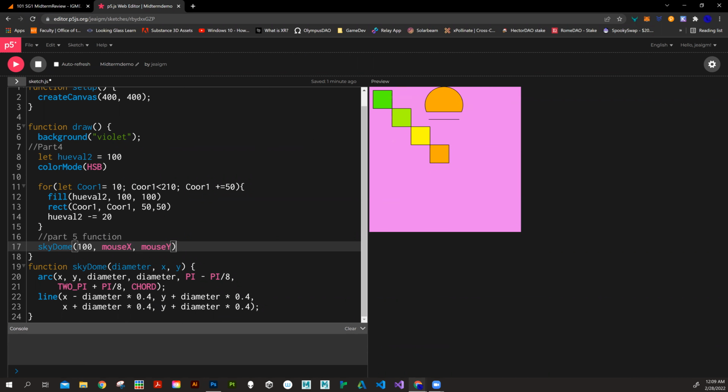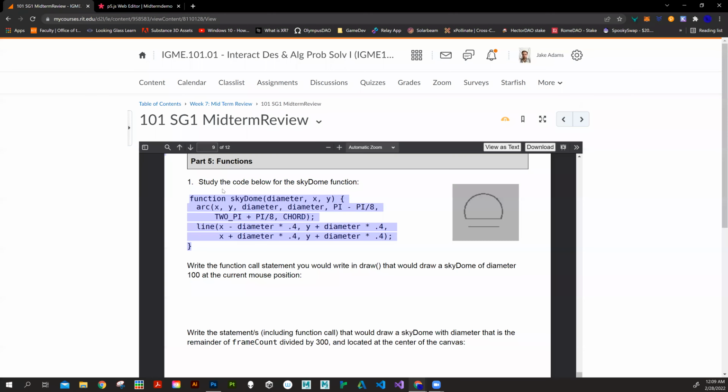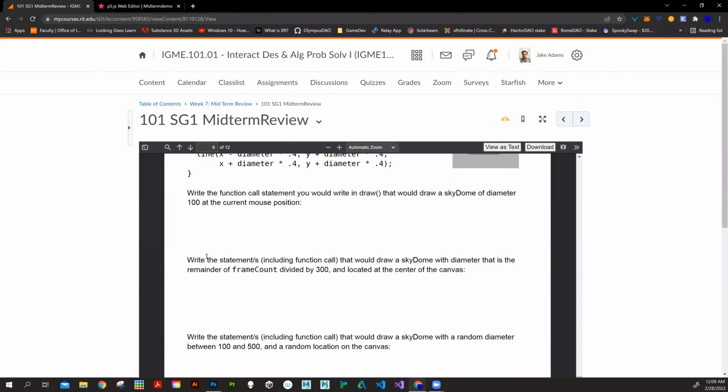Very nice. So what is the next question? Or rather, next request, I should say. Write the statements, including function call, that would draw a sky dome with diameter that is the remainder of frame count divided by 300, located at the center of the canvas. Well, as you can recall, defining the center of the canvas can be done simply with width divided by 2, height divided by 2, right? So let's do that.